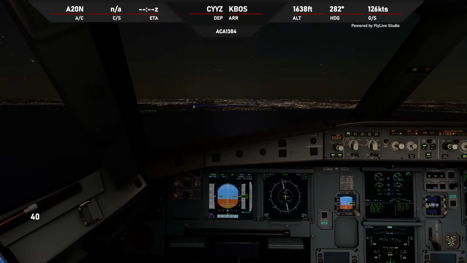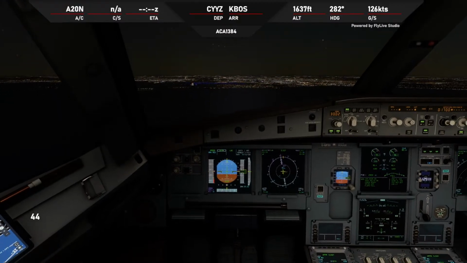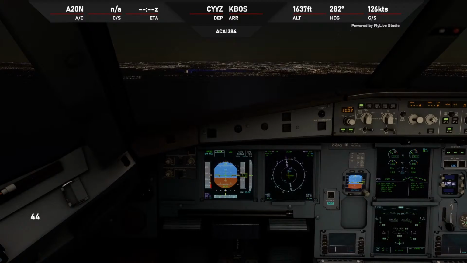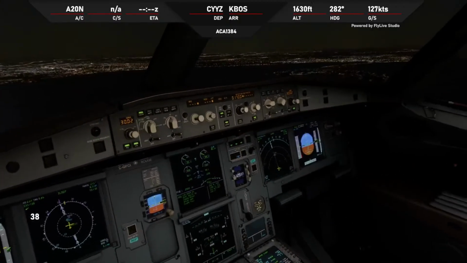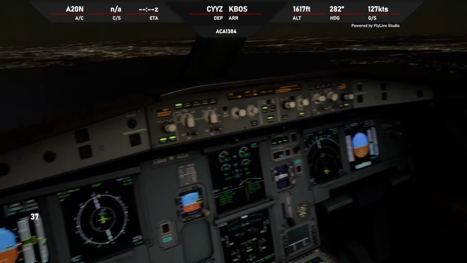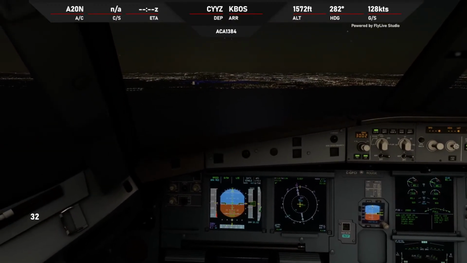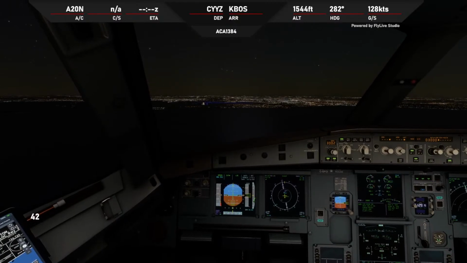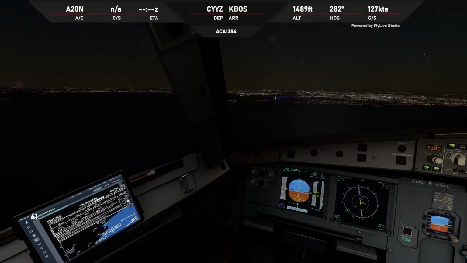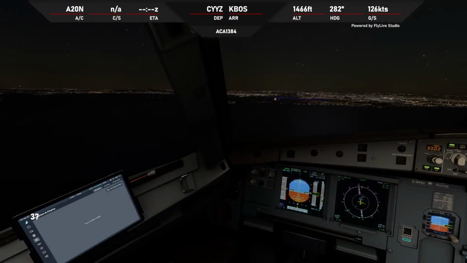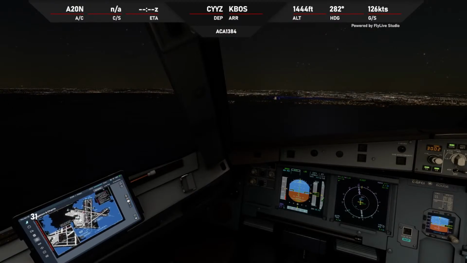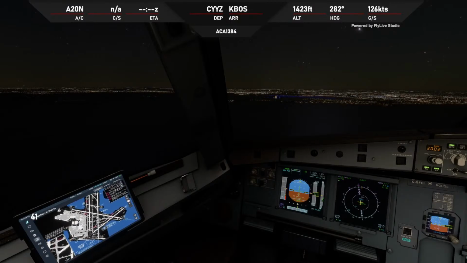Alright, let's lock in here. There we go. And we're descending. So let's go ahead and set our altitude 3,000. Alright. This ought to be fun. Let's pull up our taxi chart here, so we just have it ready to go.